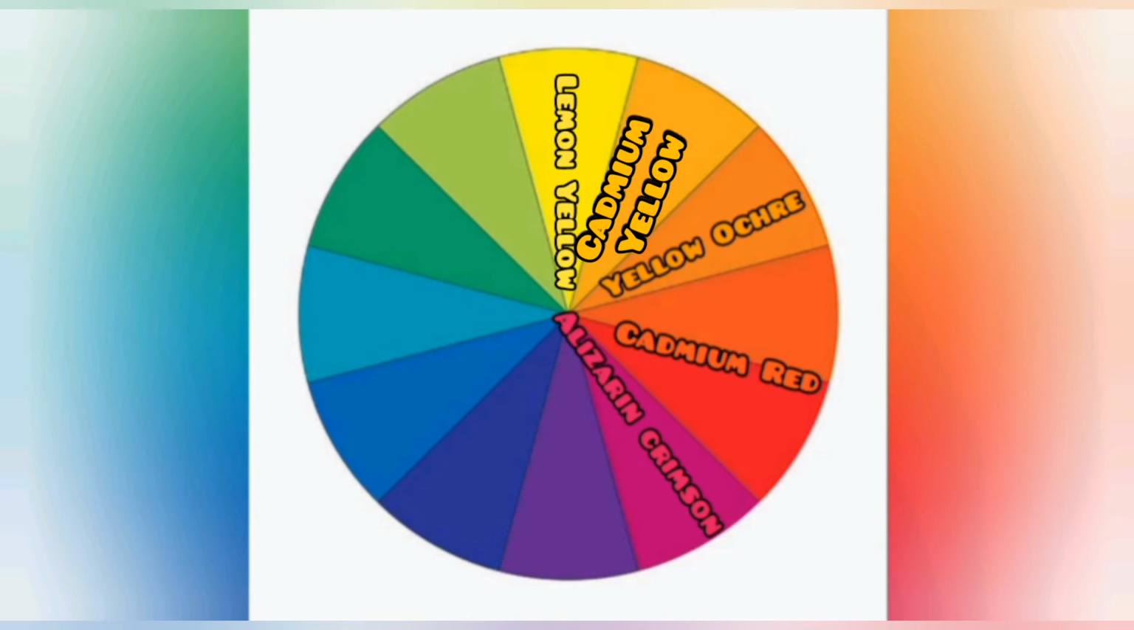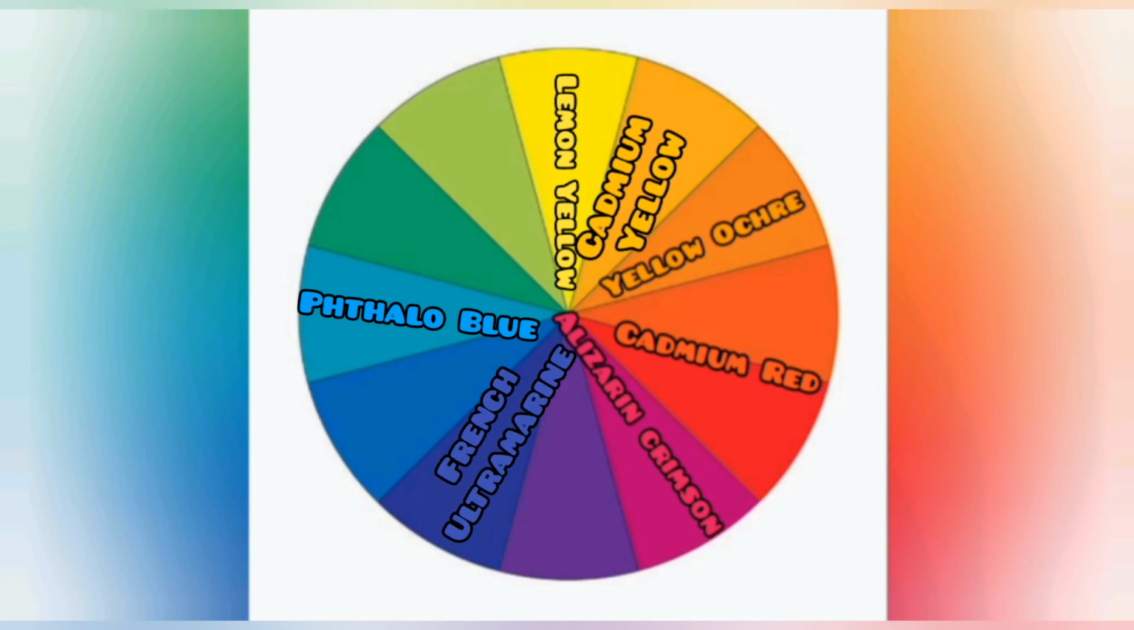Lastly, going into the blues, first we have phthalo blue. Phthalo blue is a teal sort of blue, which leans more towards green. You may see it as a turquoise. And lastly, we have French ultramarine. It's easy to remember. It's a deep navy blue. So if you think of a military blue like a navy, it is the deep dark blue that we see here on the color wheel and leans more towards purple.